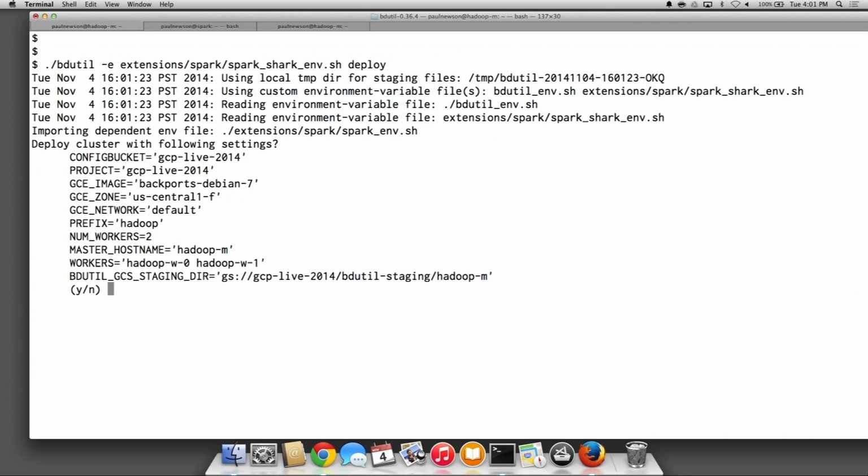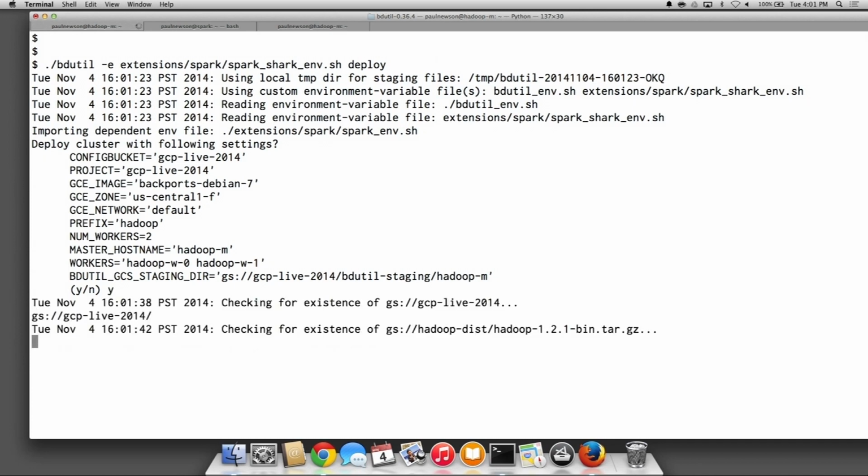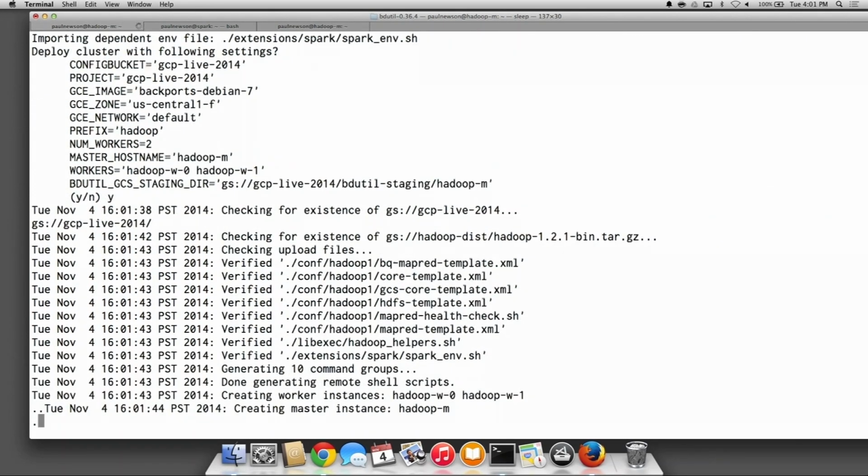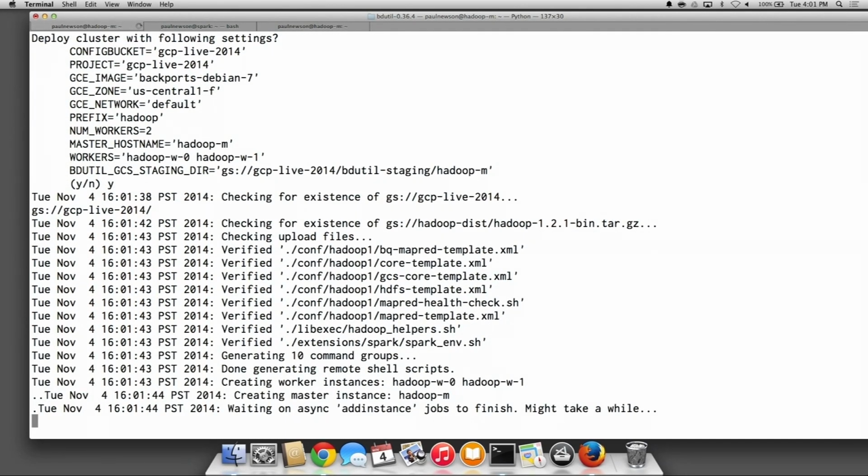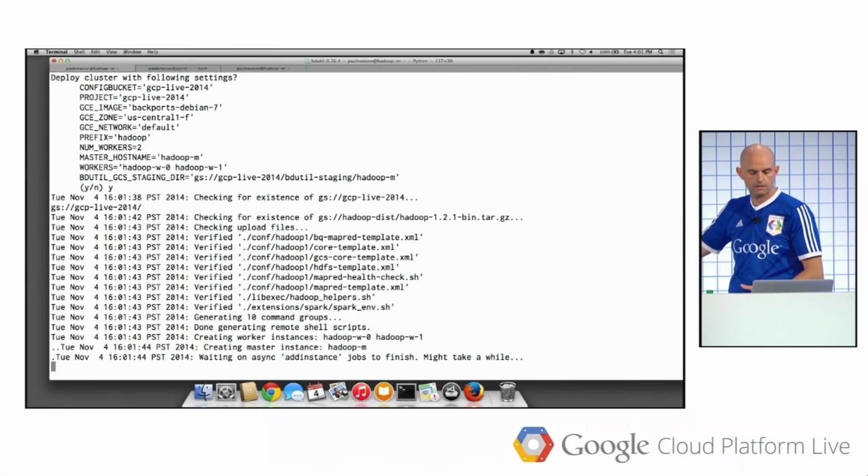This is all pretty close to the default settings, so I'll just let that start. What it's doing now is it's going to create these VMs, SSH into them, install all the Hadoop stuff on it, install all the Spark stuff on it for me. And then, when it's done, I should have a fully functioning cluster. But it's going to take a few minutes.